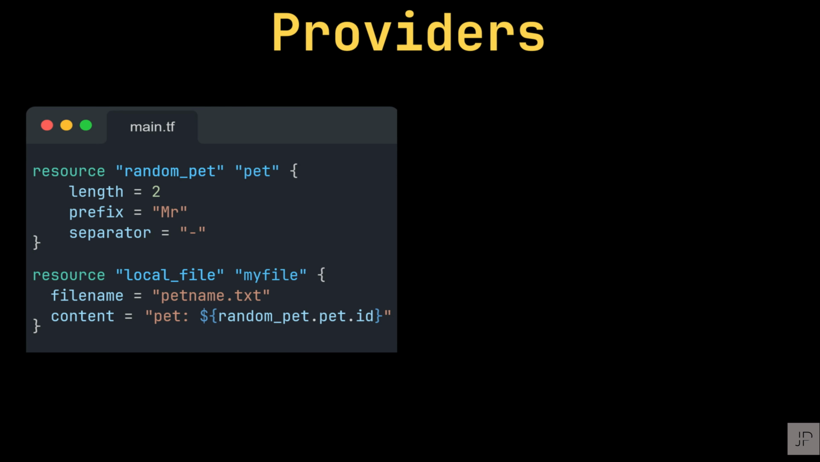In the previous video, we've seen the state file and its importance. In this video, we will see about providers. Actually, we've been using providers from the very beginning without even knowing. This was the configuration file we've been using.